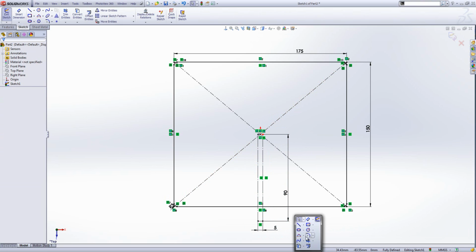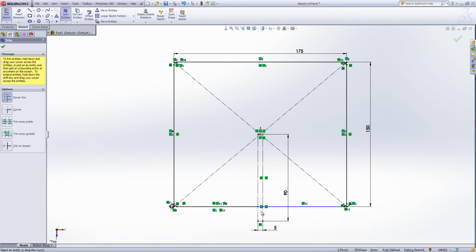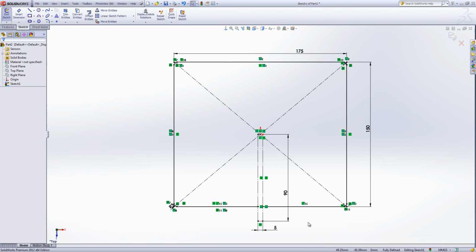Now that we've done that, I'm just going to trim away the excess. That leaves us with a nice region here that the model can be unfolded from. Now that I've finished the model, I'm going to exit out of the sketch.